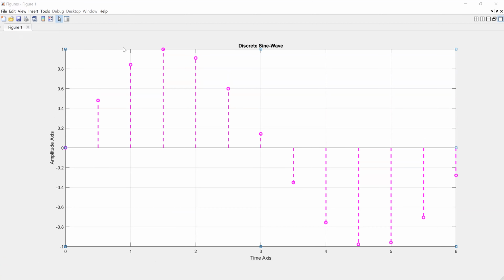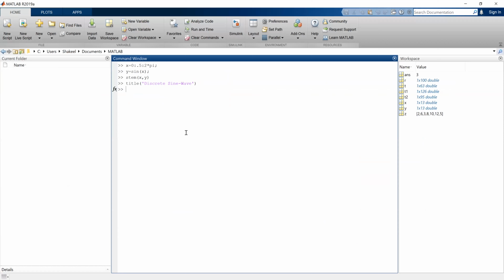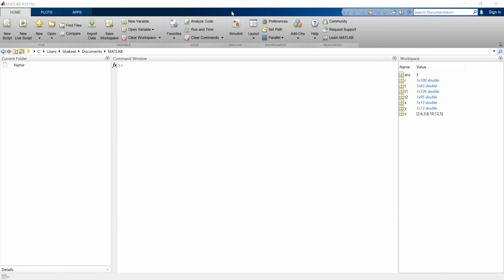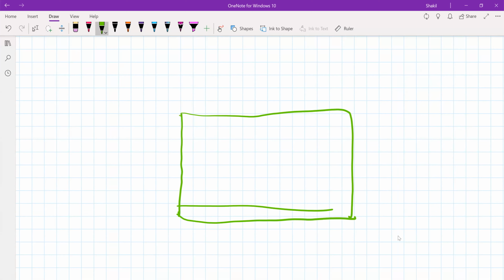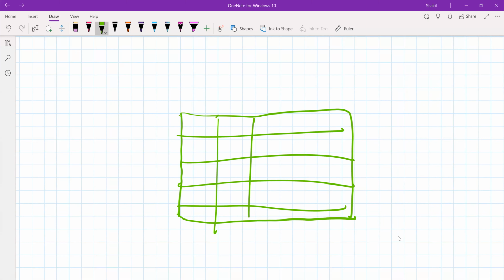So let's move to the 3D plots now. Let me clear the screen. Let's suppose we want to plot a two-dimensional Gaussian curve. Let's see how we do that in Matlab. To create a three-dimensional Gaussian curve, what should I have first? I should have a two-dimensional grid of points. So if this is my grid, and these are my points, this is my grid.